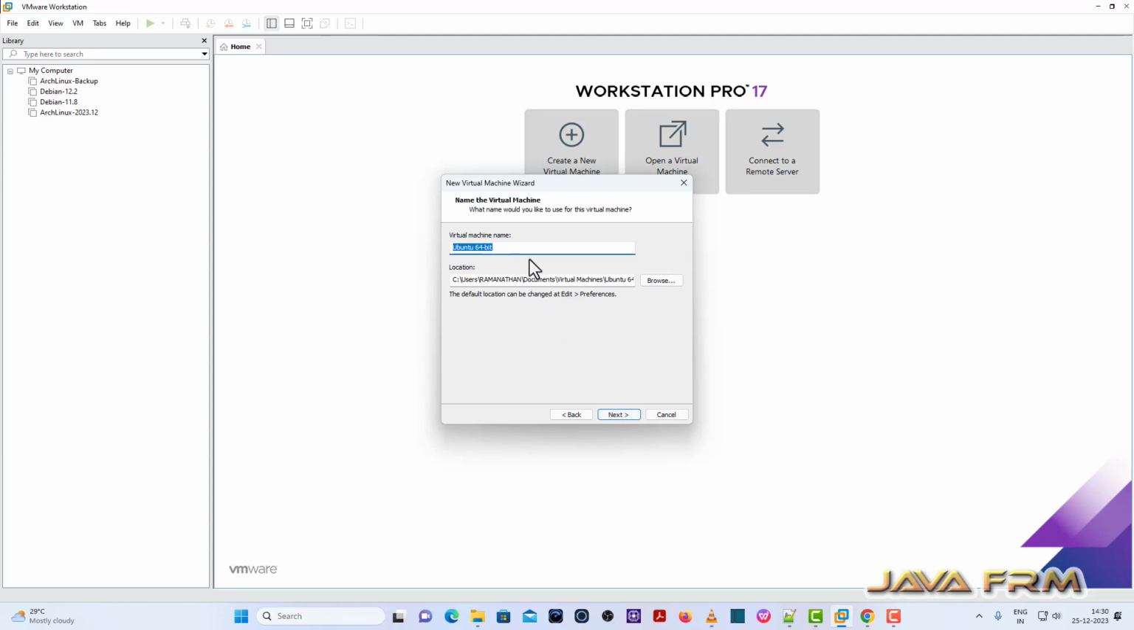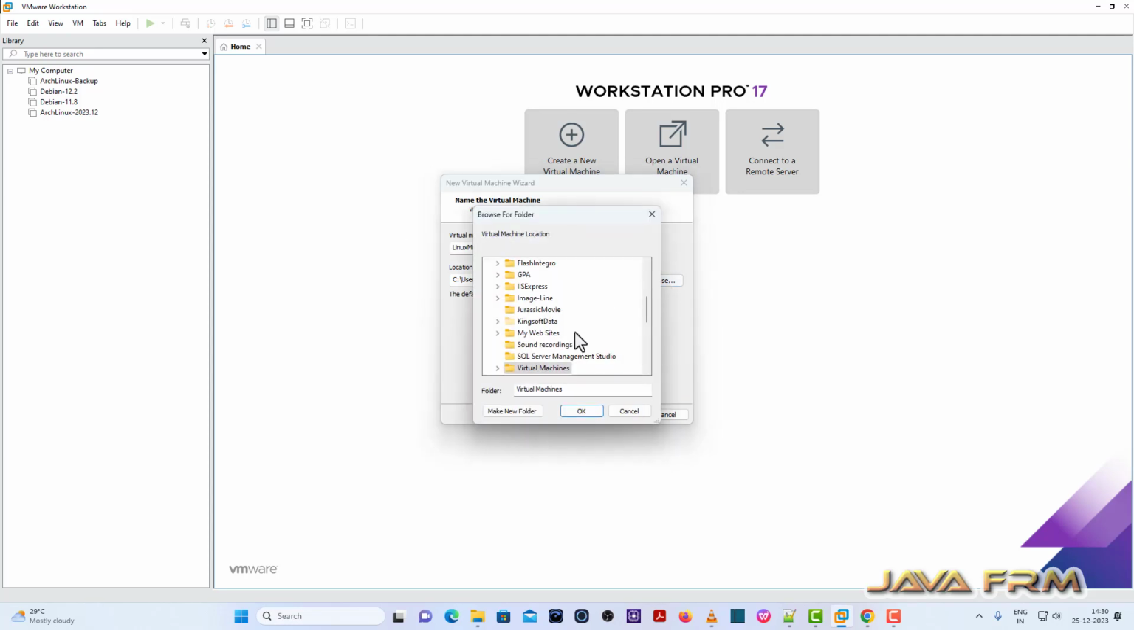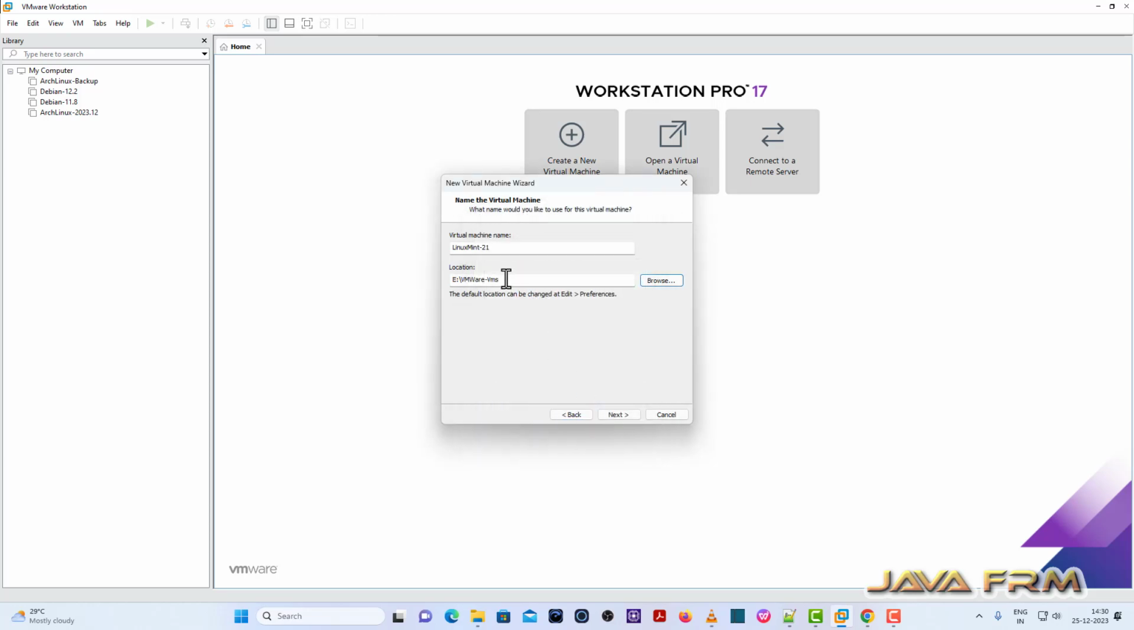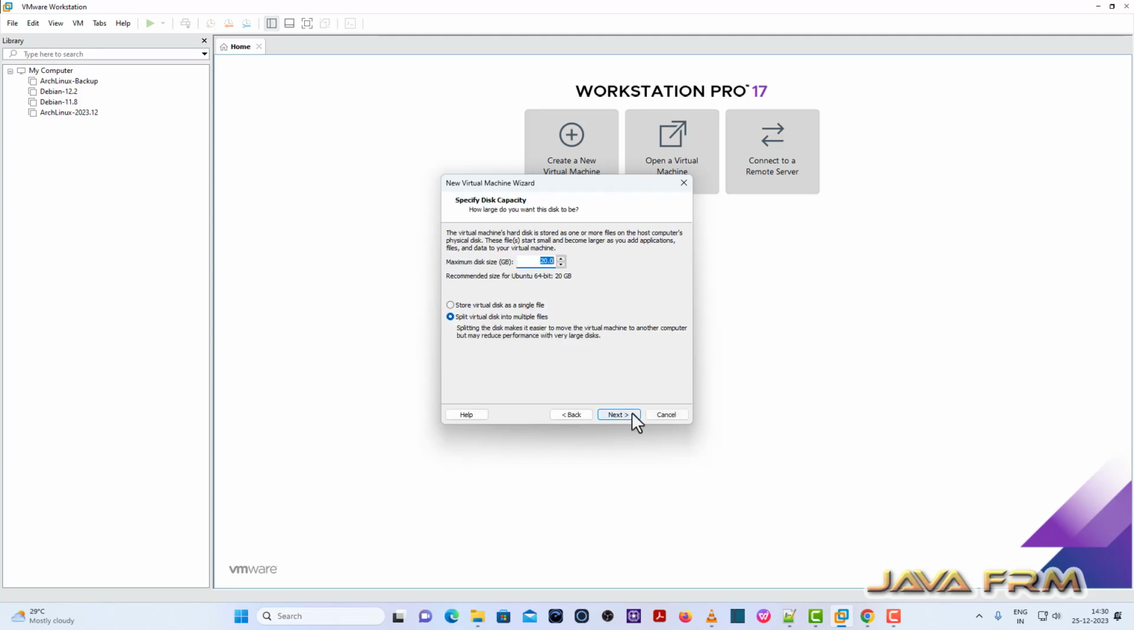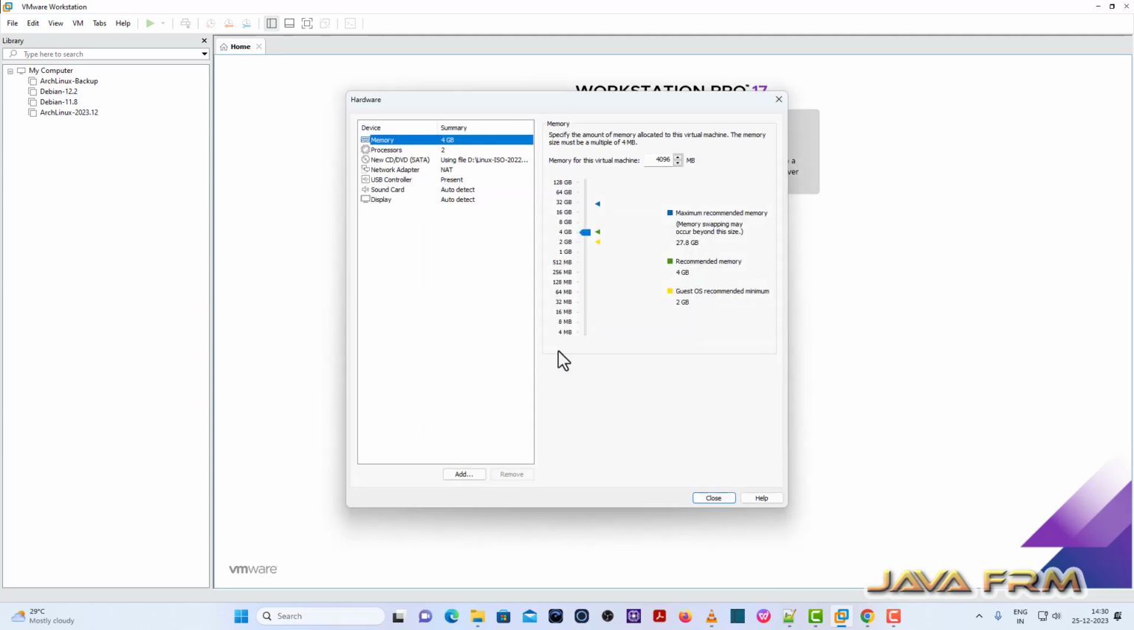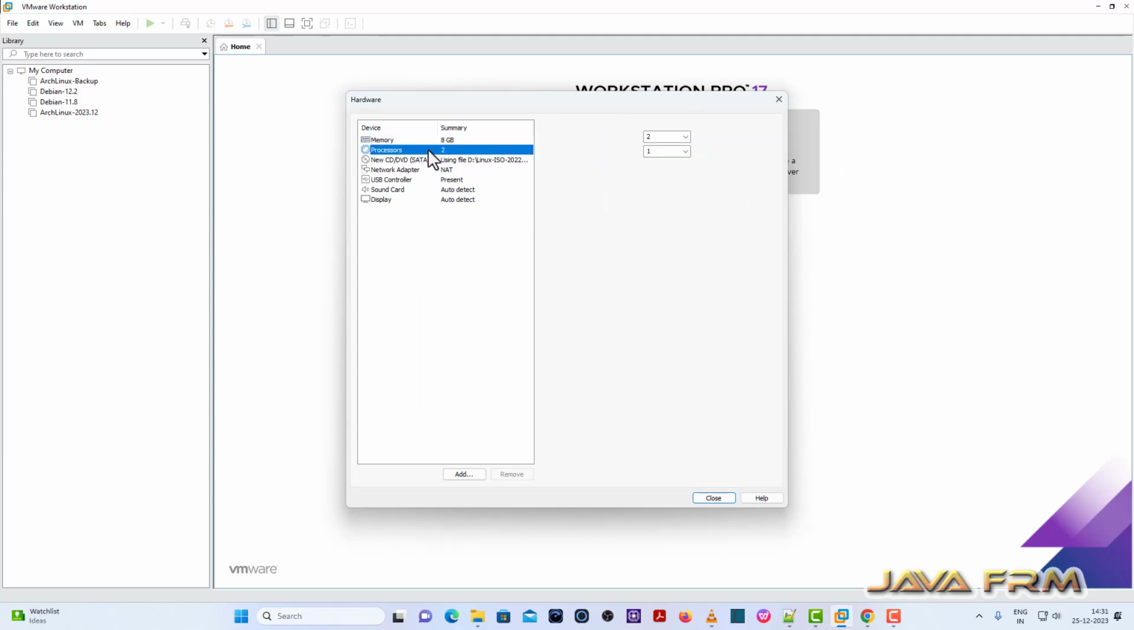So provide some name to this virtual machine and provide the path where the virtual machine is getting stored. So I am giving the path where Ubuntu Linux Mint 21 virtual machine is getting stored. Next, I am allocating 40 GB virtual hard disk, so it will be a single virtual disk. Next, I am customizing the hardware, so I am increasing the RAM to 8 GB and processor cores to 4 CPU cores.